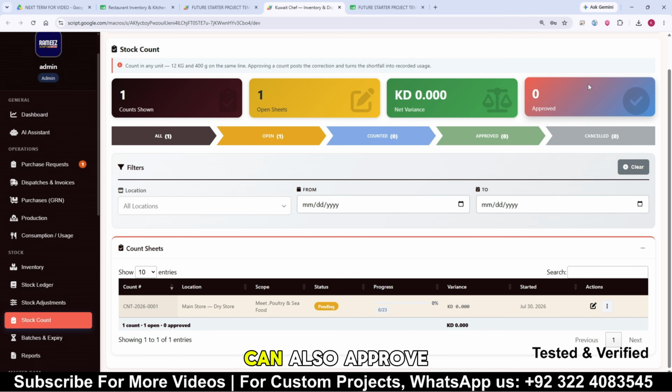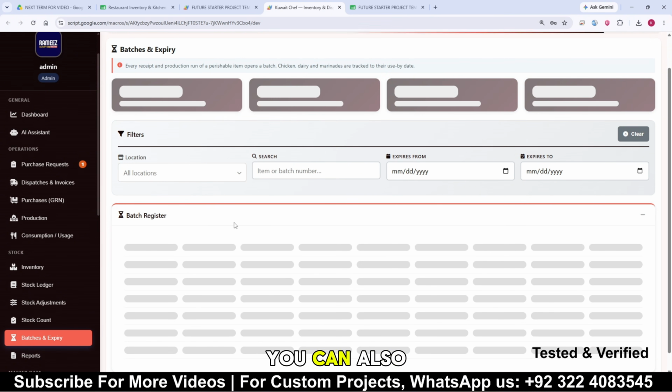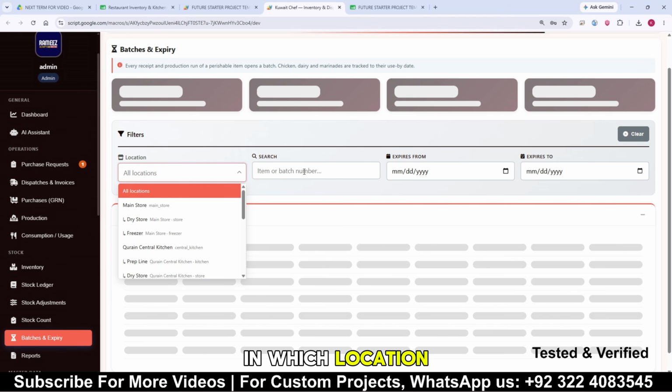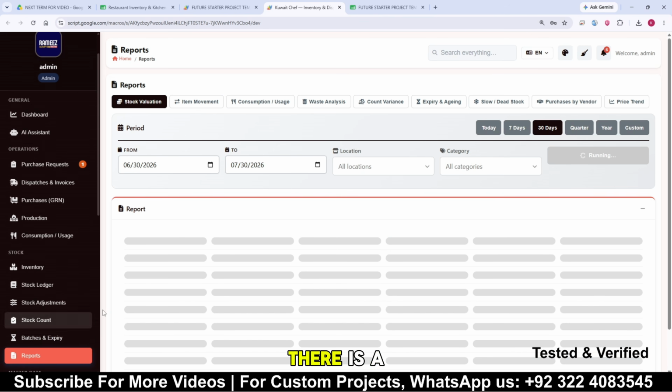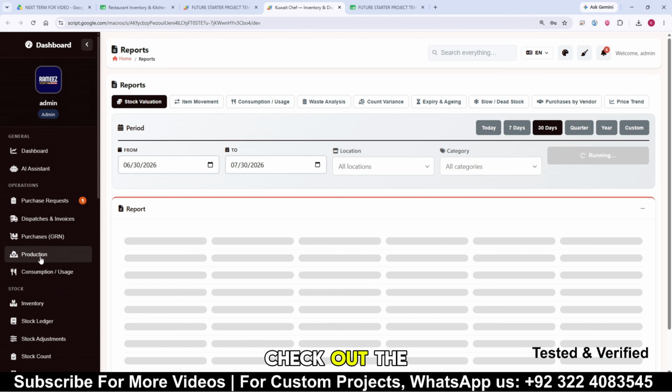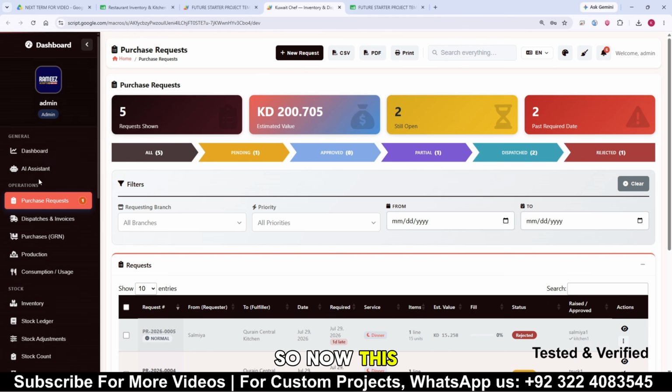Okay, so the admin can also approve the data as well. There is batches and expiry. You can also see in which location, which items are going to expire, how many days left, and each and everything. There is a report section, which we will check out later. So now this is the operations section.